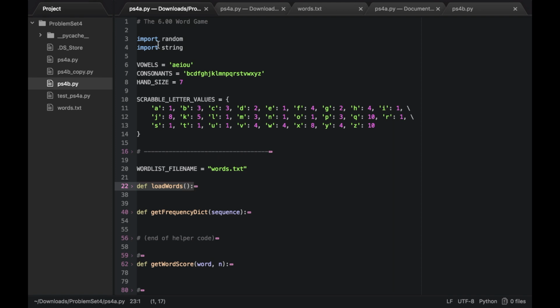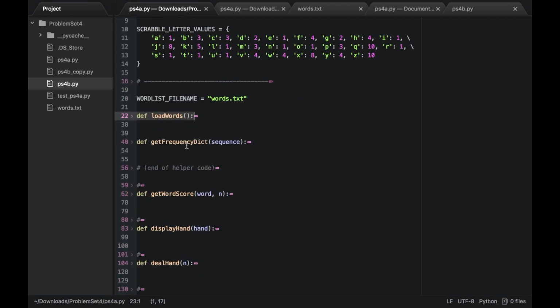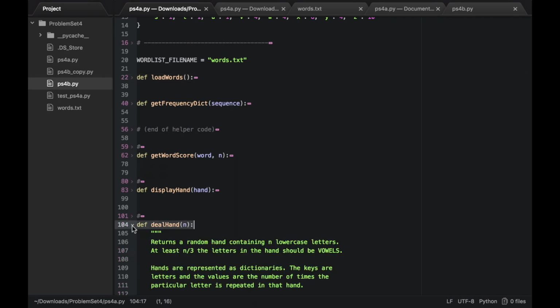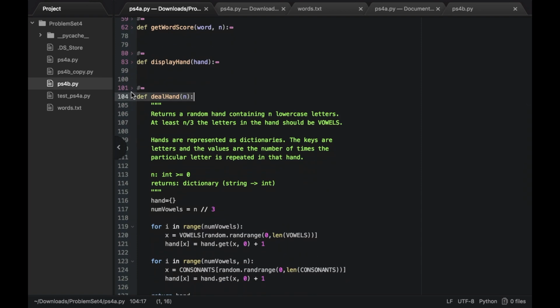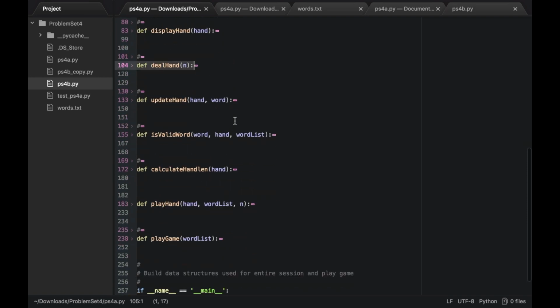So for example, you get some imports up here, you get some constants defined. You have a dictionary that we'll be using. And then you've got some helper code, and after that, the different functions that you'll have to implement yourself. Even one of those, deal hand, is already implemented for you. So once you see it that way, you've got 7 different functions that you've got to write.